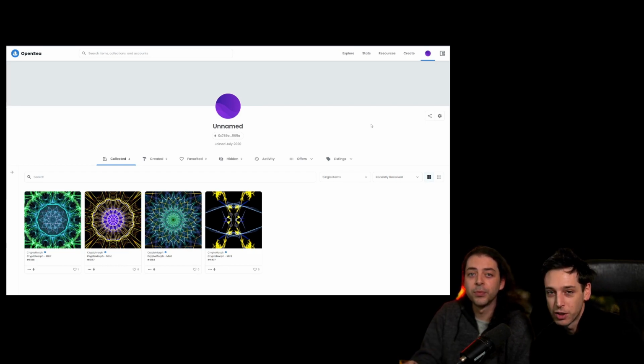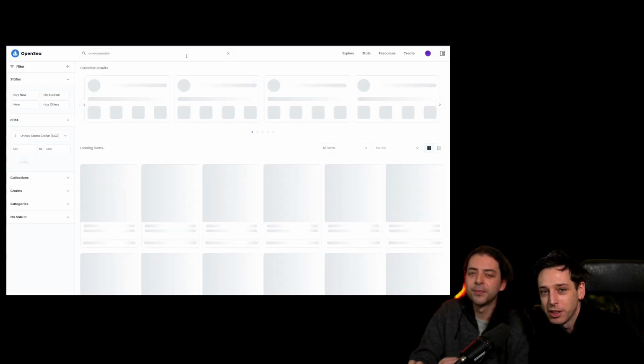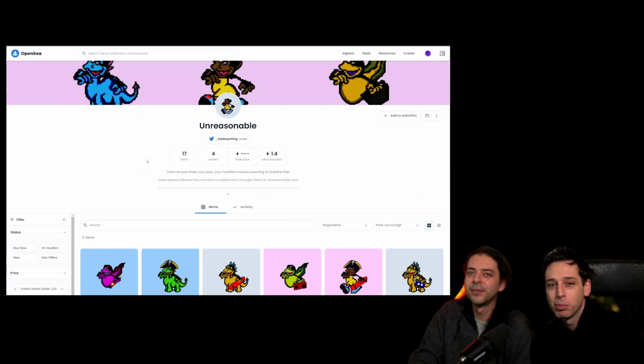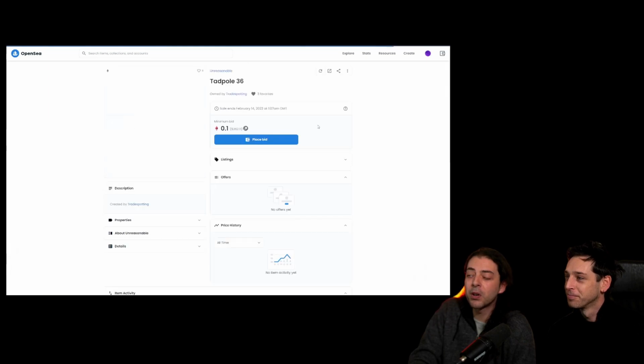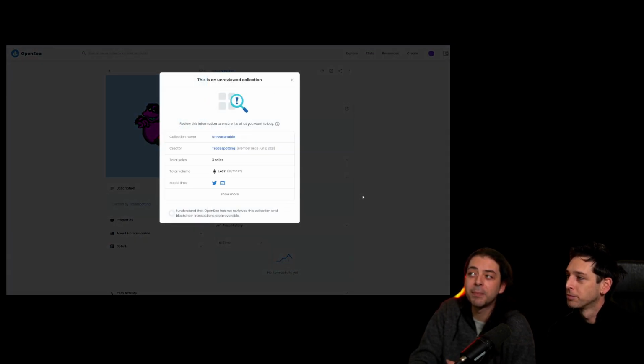If you're looking for something entirely unreasonable, search Unreasonable in the top bar and you'll get this lovely collection of dinosaurs, tadpoles and monkeys. Here's a purple tadpole holding a beer bottle which we could bid on by clicking on it and then hitting the Place Bid button.